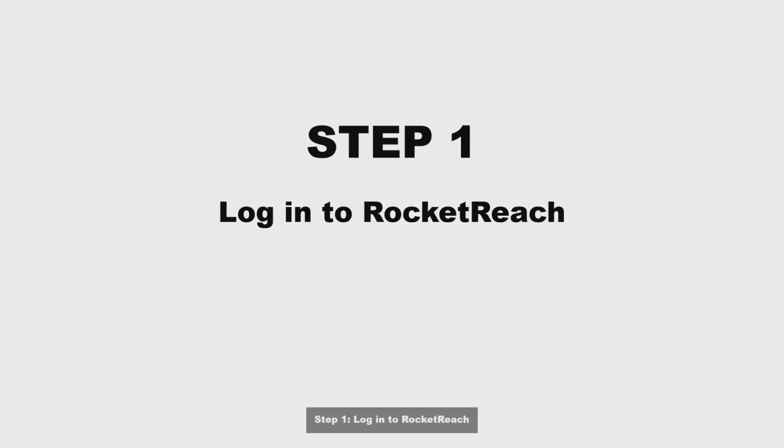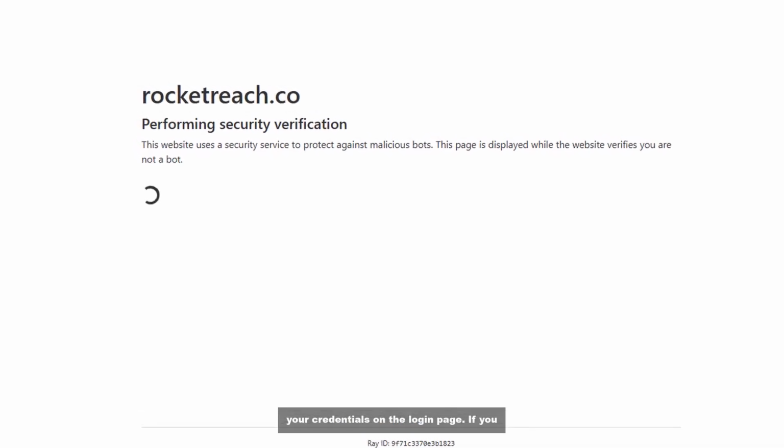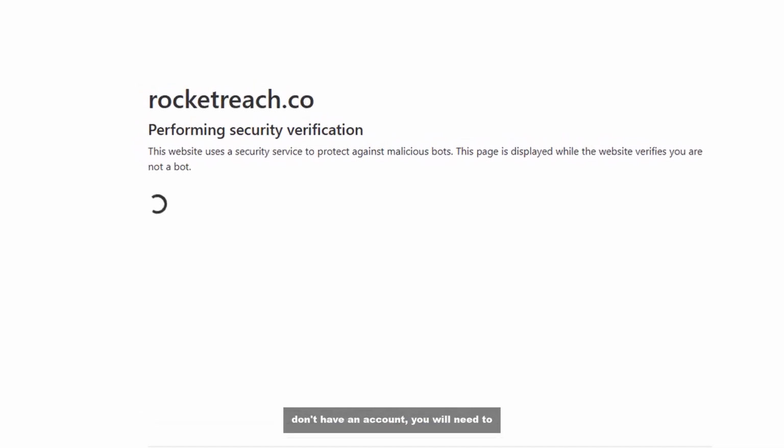Step 1. Log into RocketReach. Access your RocketReach account by entering your credentials on the login page. If you don't have an account, you will need to create one first.